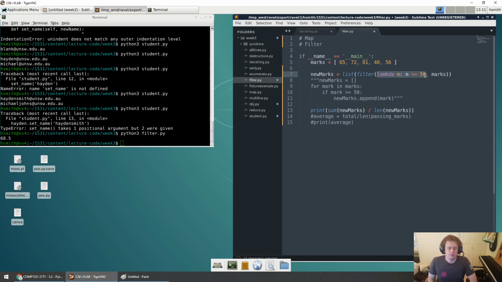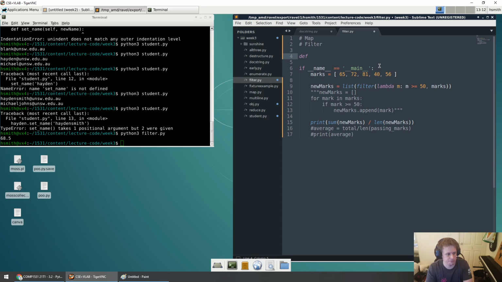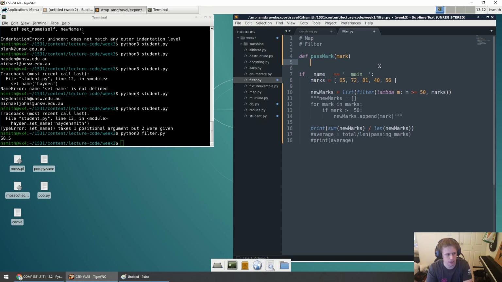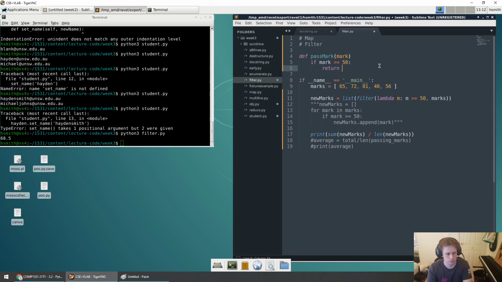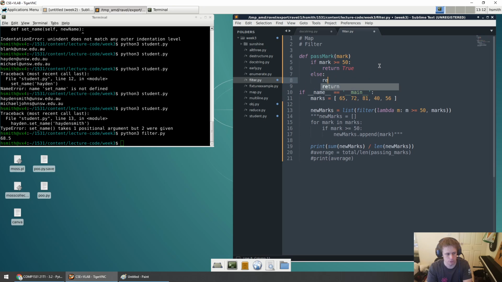Basically, this exists in a few languages, and I really don't like how Python does lambdas, but basically lambdas are ways of defining mini functions. So see this little lambda thing here I've highlighted. I could make my own little mini function above this by going def pass mark, if mark is greater or equal to 50, return true, else return false. So these simple Python functions are basically just running a condition and then returning true or false.